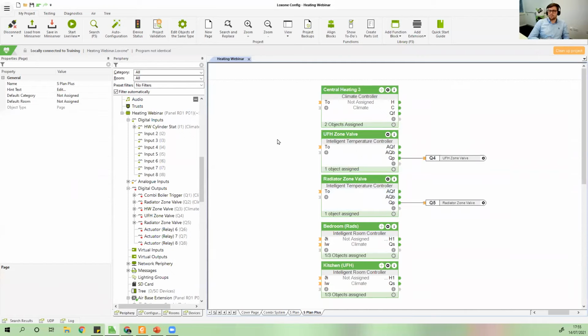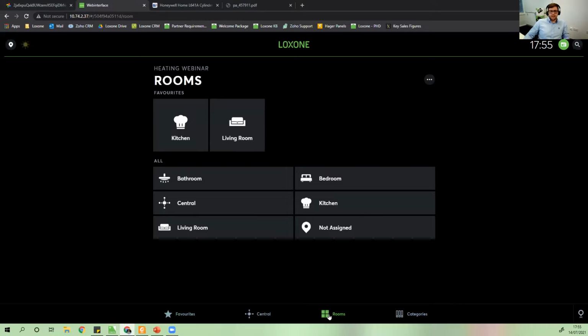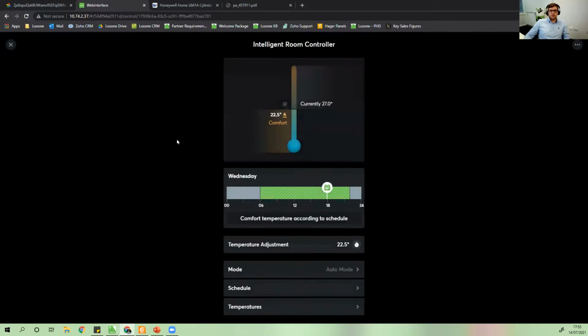than against each other. And then depending on where you put your valve actuators will depend on what you see in the app. If you only assign something to an H output of an intelligent room controller, then you will only ever get heating controls in here. And then this is the layout in the app.